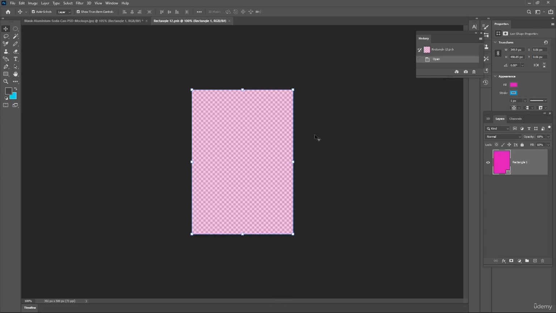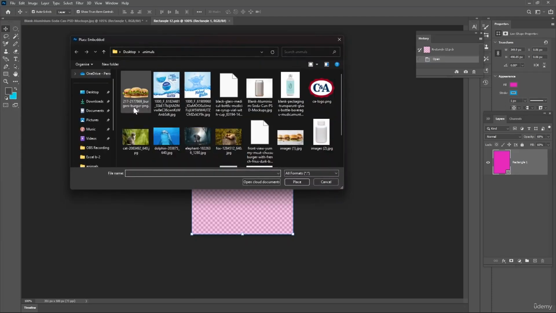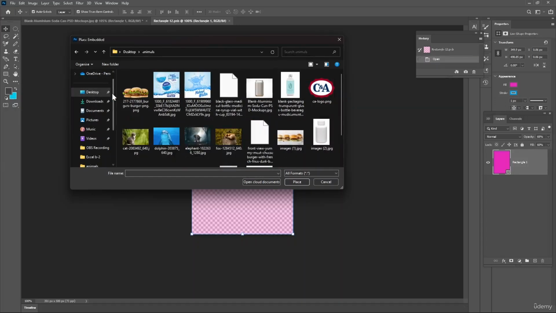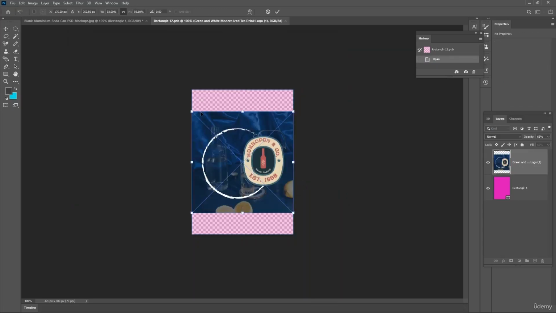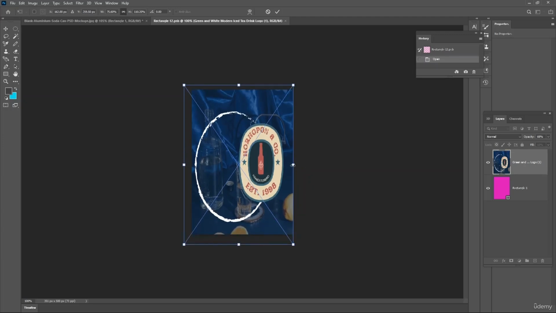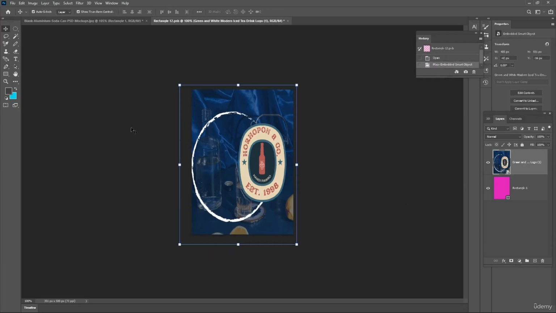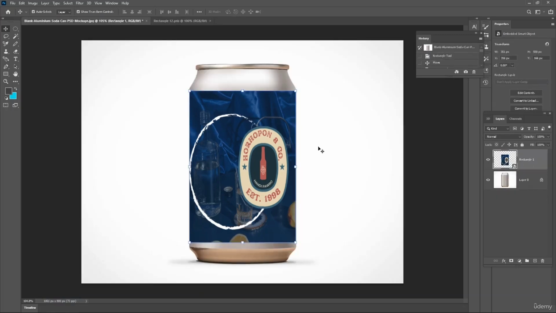Now I will use my logo for the can. Go to the File tab and use Place, then choose the logo. Here I have this logo, then I will resize it by using the Shift key so it fits in there. Now press Ctrl S to save it, so it is now set.